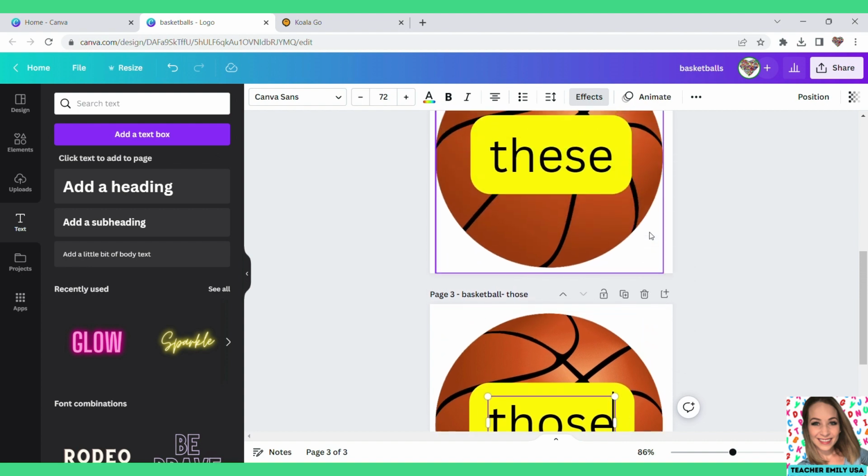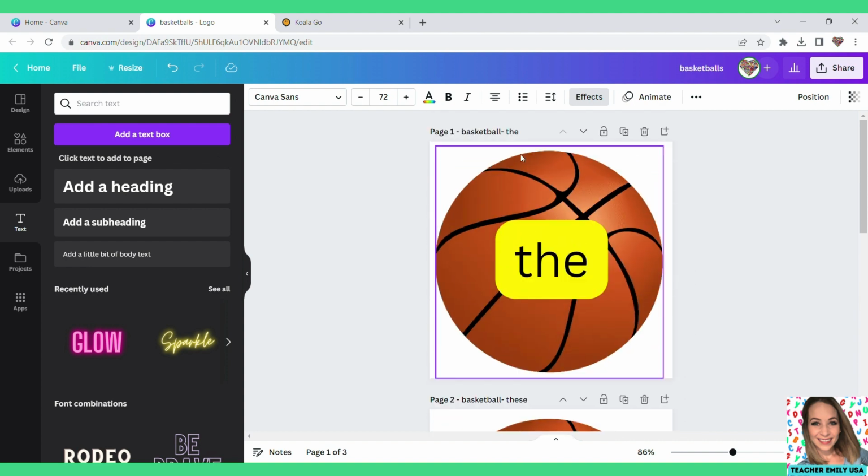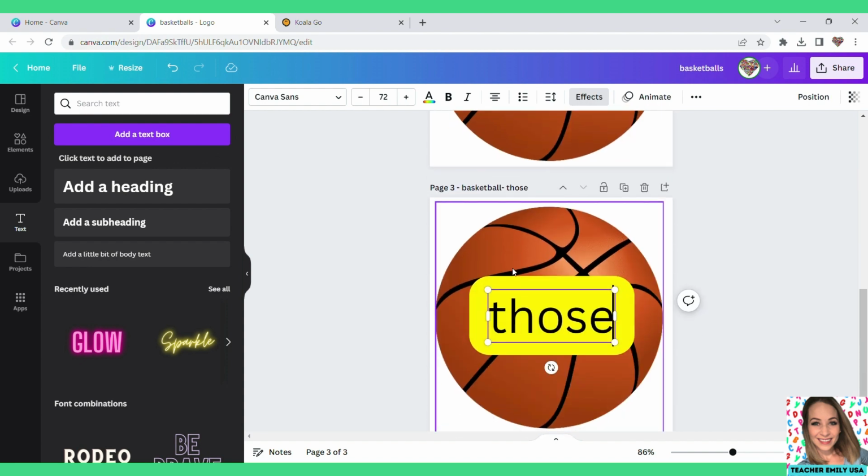I have them all titled the same. The reason I do basketball first is because when I pop into the playground and I'm searching for these images, if I want all 3 of them, all I have to do is type in the filter basketball, and these will all line up together. I don't have to remember what they say. I know that they're basketballs, and they will all 3 pop up: basketball, the, these, and those.